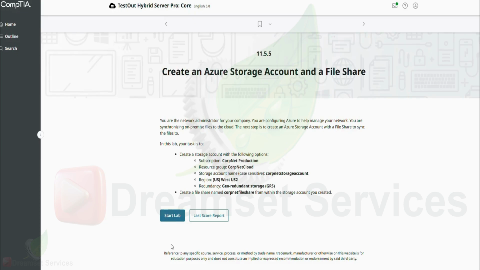So in this lab, your task is to create a storage account with the following options. Subscription is going to be CopNet Production, resource group is going to be CopNet Cloud, storage account name is going to be CopNet Store account, and the region is going to be US West US2. Redundancy is going to be Geo Redundant Storage, which is GRS, and we're going to create a file share named CopNet file share from within the storage account you created.